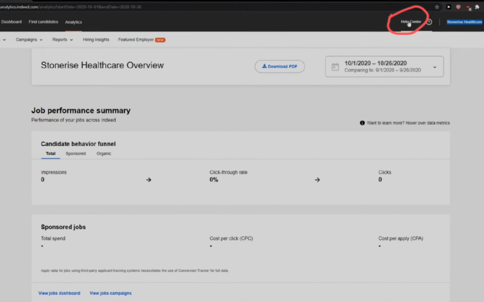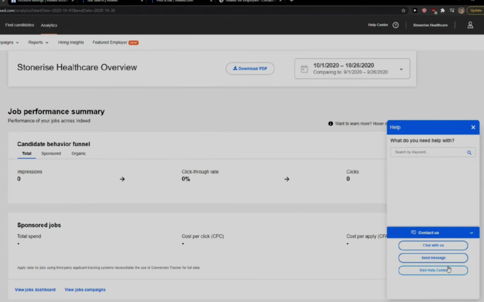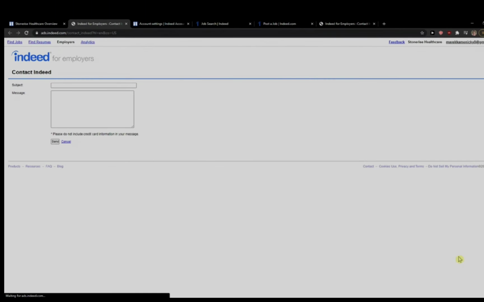So all you need to do is click on the help center option. Once you click on it, you can get three options where you need to click on the send message option, which will then redirect you to this kind of page.